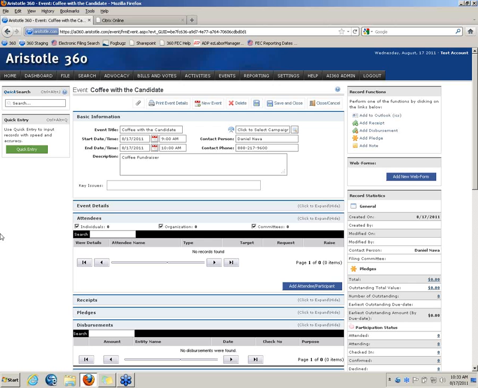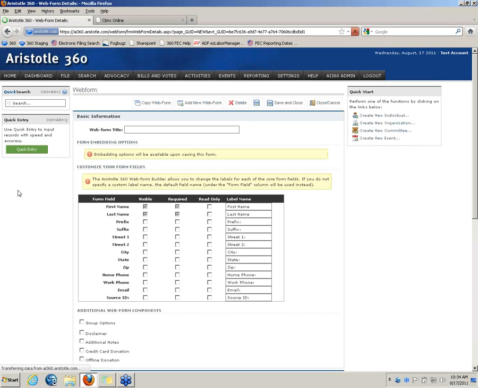So there's another thing that you can do within 360, which would be to add a web form. By adding a web form, what you can do is really set something up on your website to be able to collect RSVPs online and have them automatically update your event.